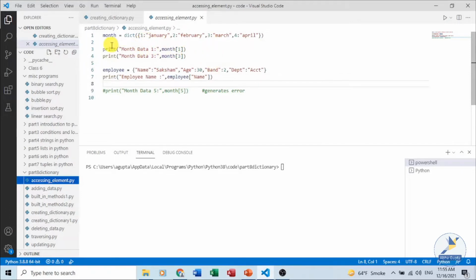To access the elements of the dictionary, the key can be used. In this variable month, which is of a dictionary type, 1, 2, 3 and 4 are the keys. So in the print statement, we are trying to access key 1 from the dictionary month, so January will be printed. If we provide the key 3, March will be printed.